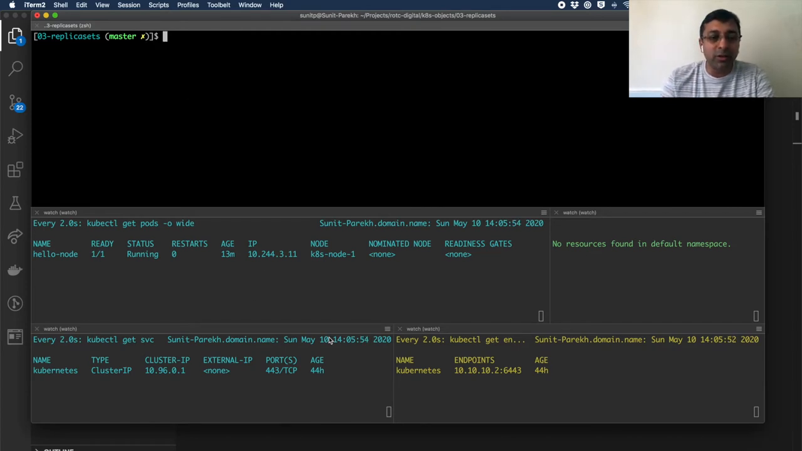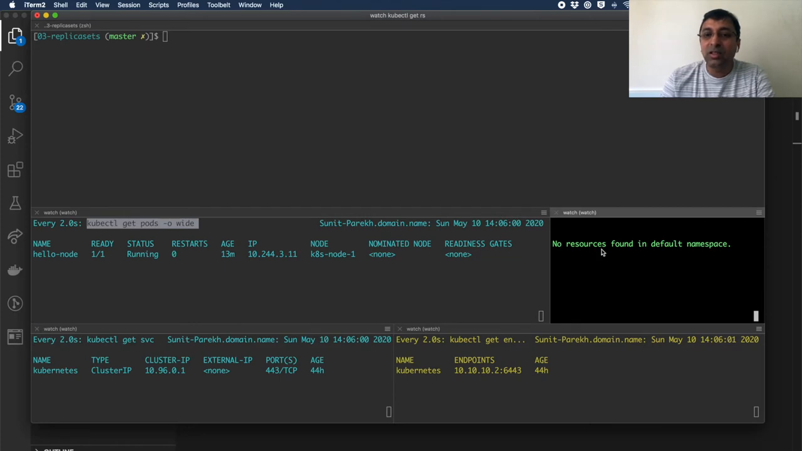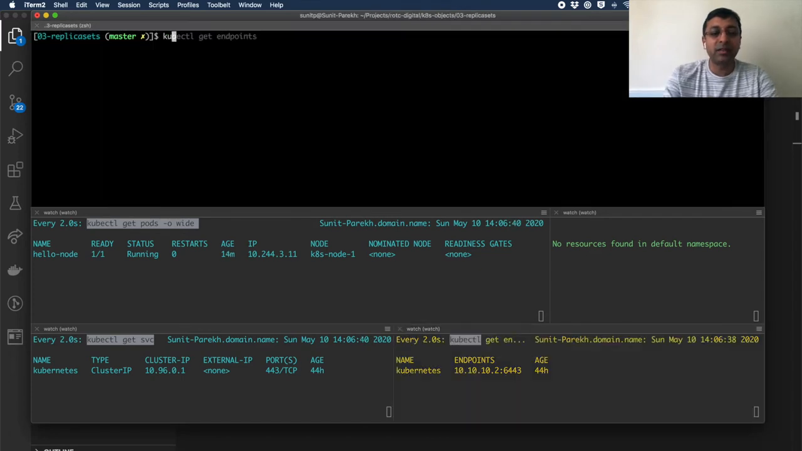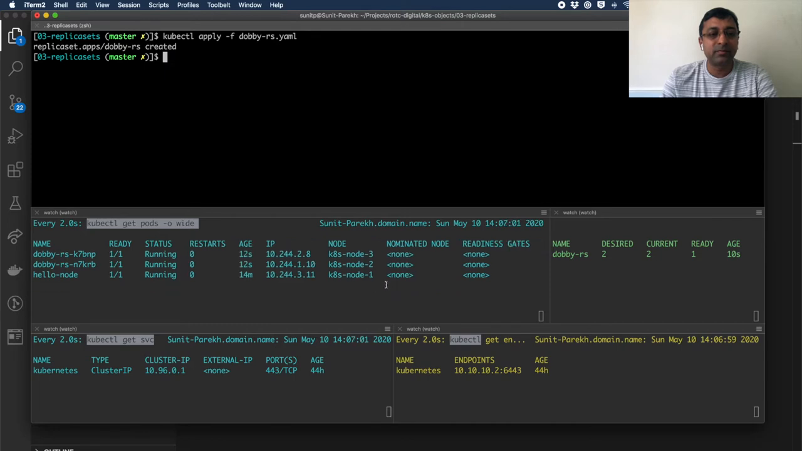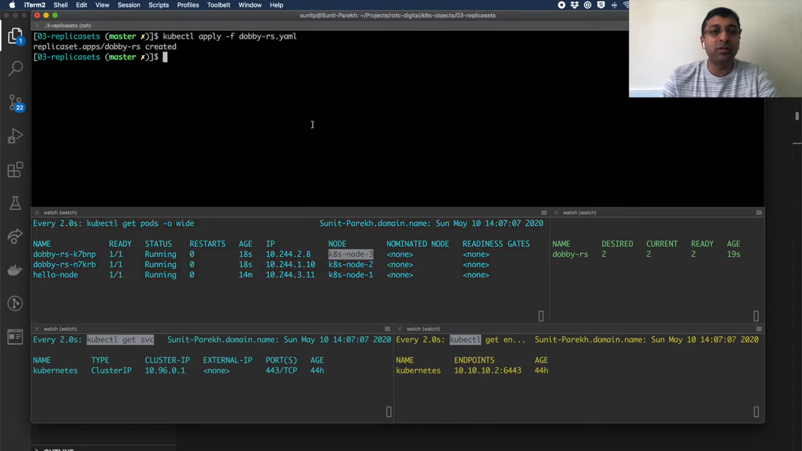I have these four windows here. The first one is showing you the pods. The second one is showing you the replica set. The third one is the service. And the fourth one is endpoints. Let me first start the replica set. Notice two desired state, current state, they are getting created. So if you notice, I have two Dobby pods running on node 2 and node 3.